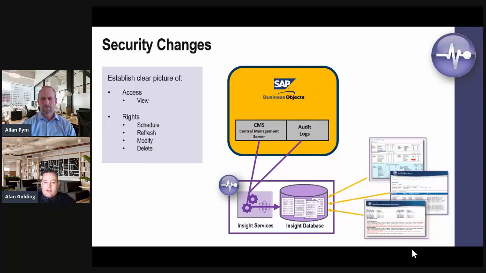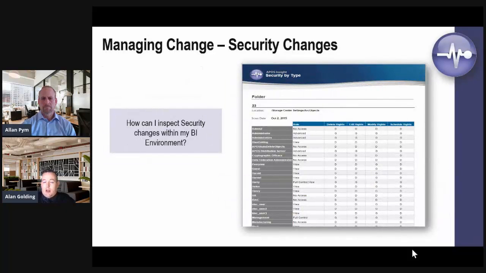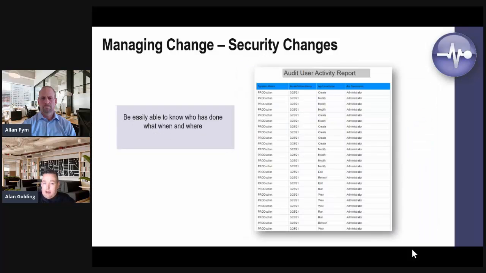from a security perspective. So to give you some examples, we have a couple of reports that we provide you. And this one here we're looking at gives you full access to be able to understand who has access to what reports and folders and what users and groups, and be able to break that down any way you want. On top of the metadata about your security, I mentioned being able to understand who's done what, where, when. So we have a report here that gives you user activity. So if something's accidentally deleted, refreshed, scheduled, viewed, edited, modified, all of those activities are captured by APOS Insight and can be reported off of.